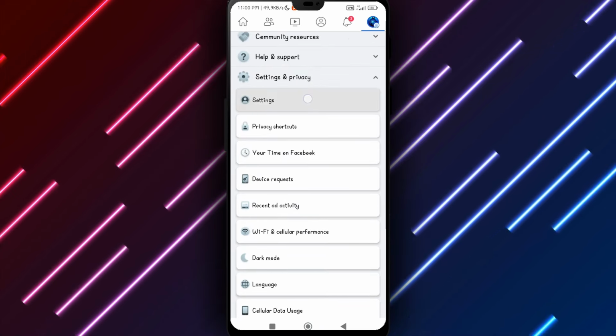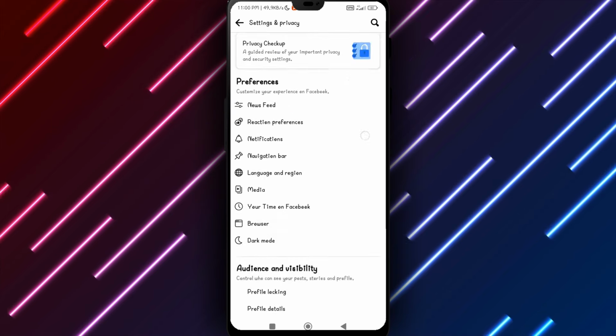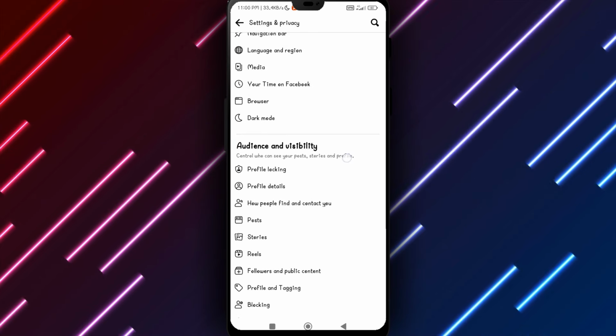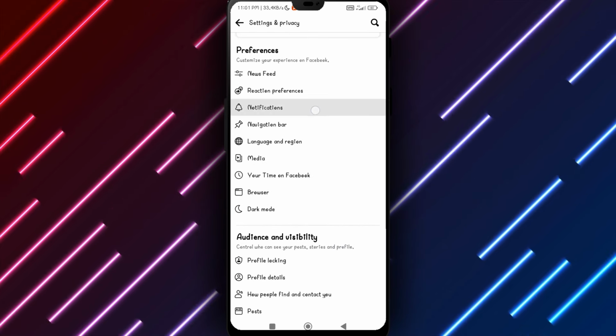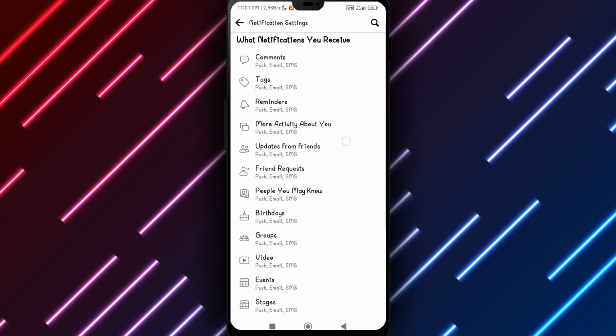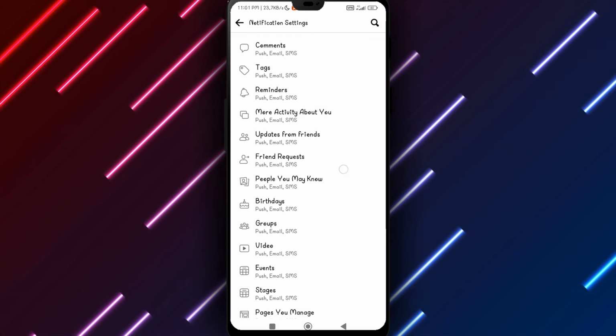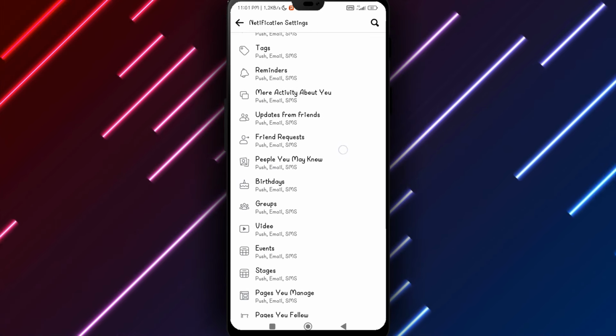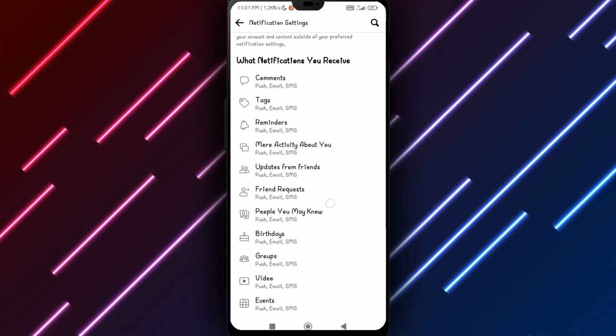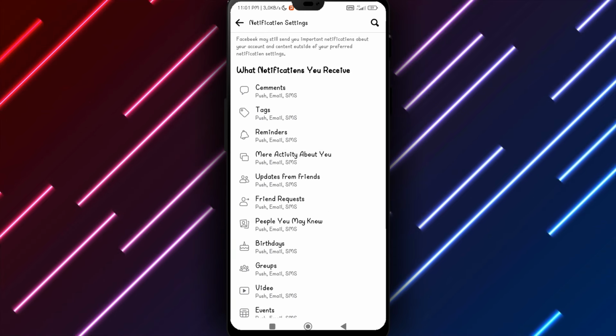Next, choose Notification Settings. This will take you to the Notification Settings page, showing a list of notification types you can enable or disable. You will see options for notifications such as comments, friend requests, posts, messages, event reminders, profile updates, likes, mentions, and more. Any alerts that you do not wish to receive can be turned off.